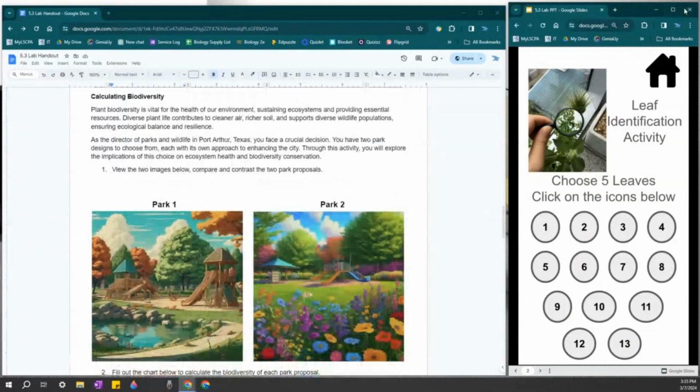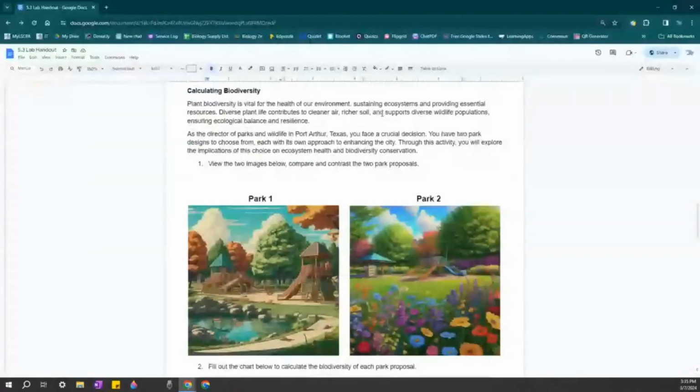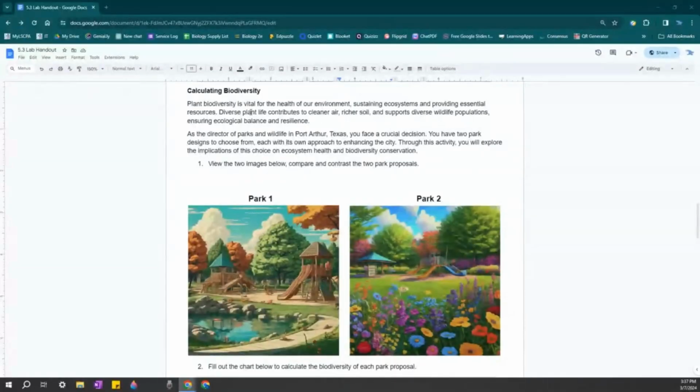Let's go down and talk about calculating biodiversity. So in this hypothetical situation, you are in charge of Parks and Recreation. And when we do the calculating biodiversity exercise, we are pretending that we are in charge of Parks and Recreation, and we were given the task to choose between 2 different park proposals for the same location. They both cost about the same, so we want to make the best decision for our community. So the first thing that we need to do is compare and contrast these 2 different options.